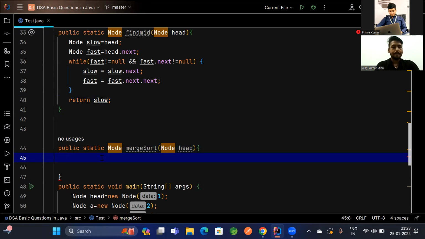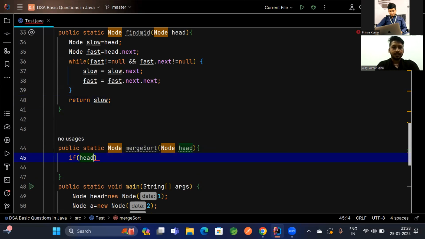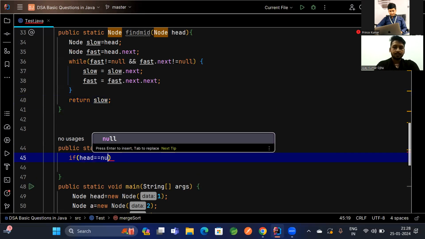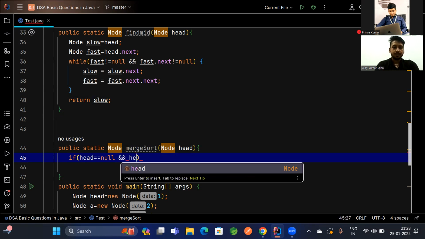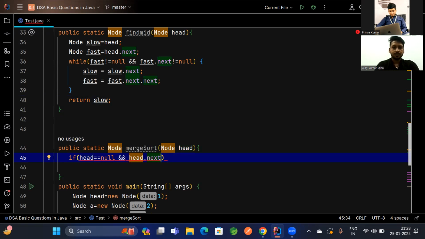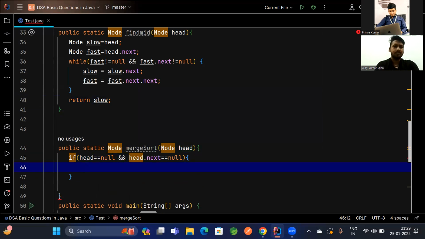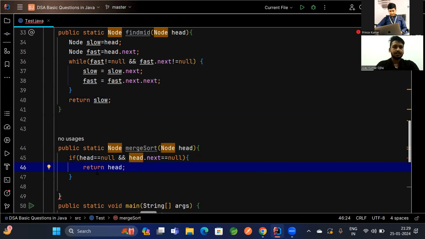First, if my head is equal to null, this is my base case, and if my head's next is null, then we can say that a single element is also sorted, so return as well.